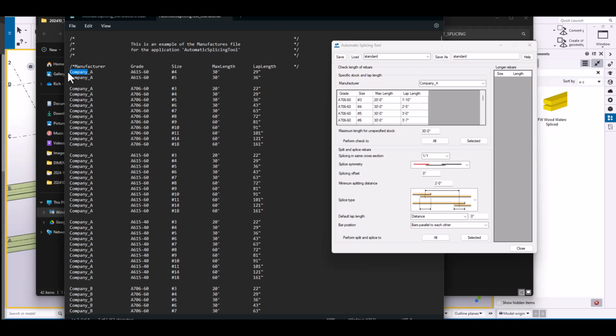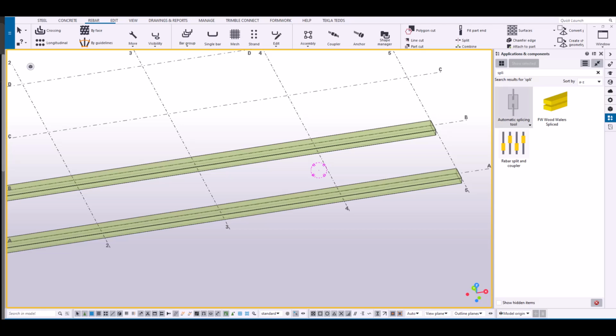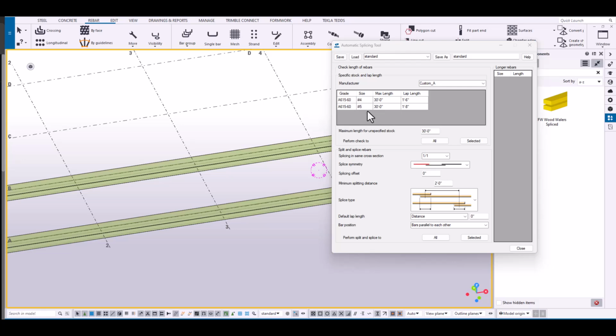Take it to the very top, and let's just rename this to Custom Sizes. Remain the same. We do like the maximum length of 30 feet, but let's say number 4 bar, we need 18-inch splices. Number 5, we need 20-inch splices. Again, save this out, and we're going to reload that component. Once the component reloads, you can see our edited data displayed right here.